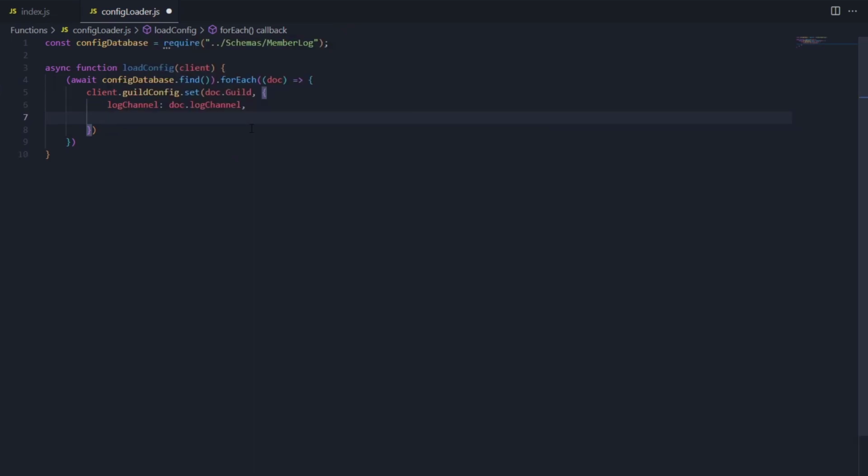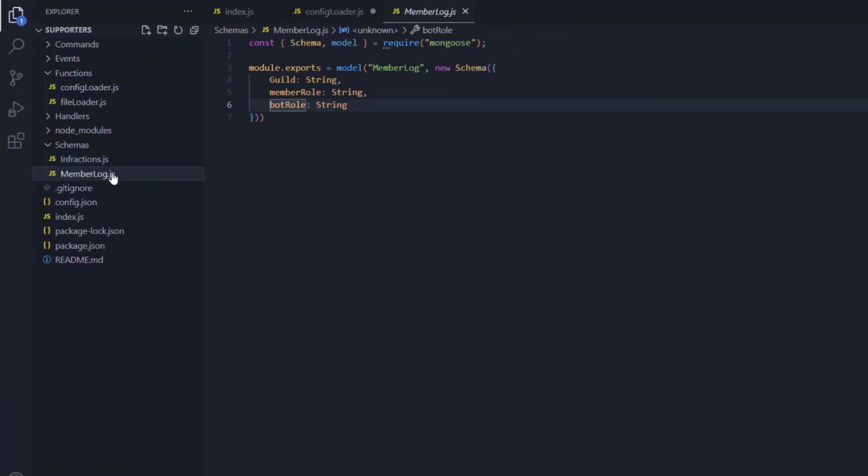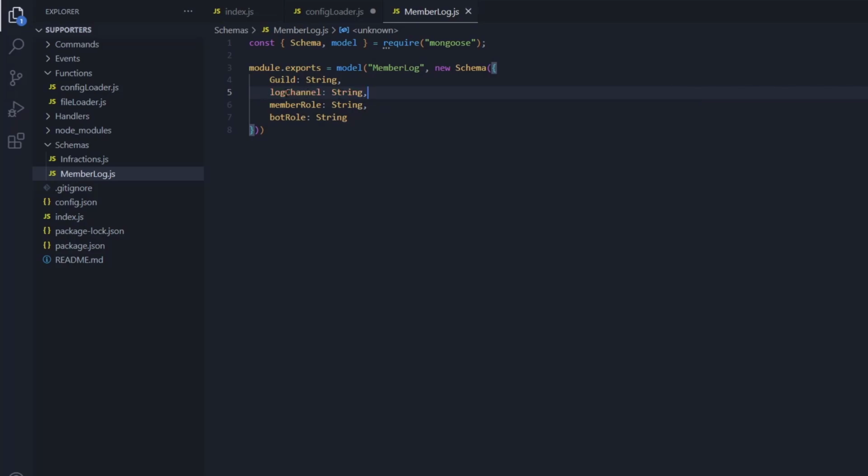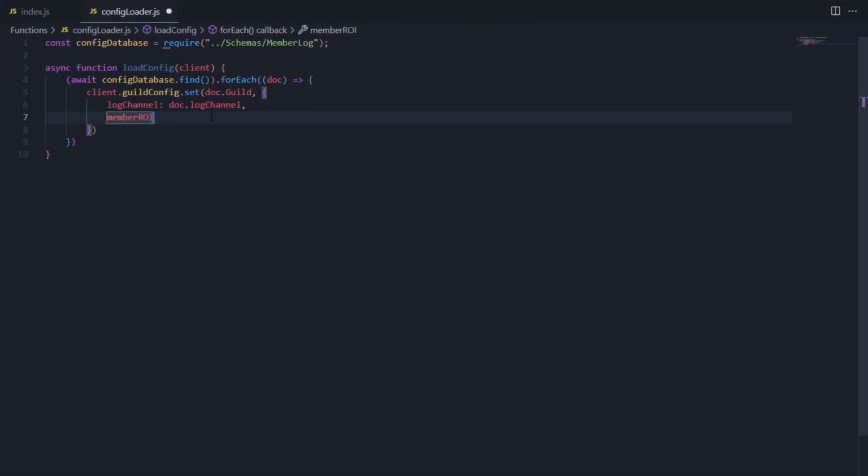We're also going to have the member, and did we store that in the... we didn't. So let's go ahead and do that. Go to your schemas again and add the log channel, which is most likely going to be the most important property. So go ahead to your schemas, member log, and add the log channel as a string inside of this schema object. All right.